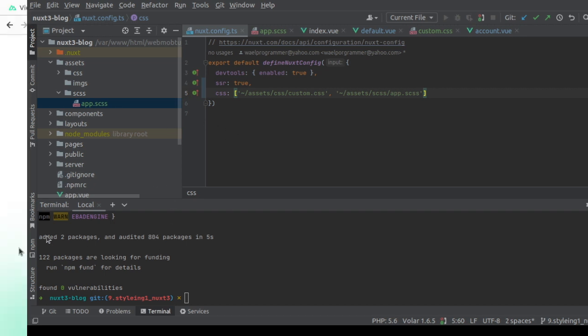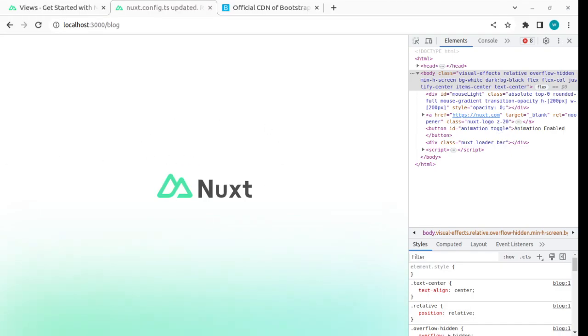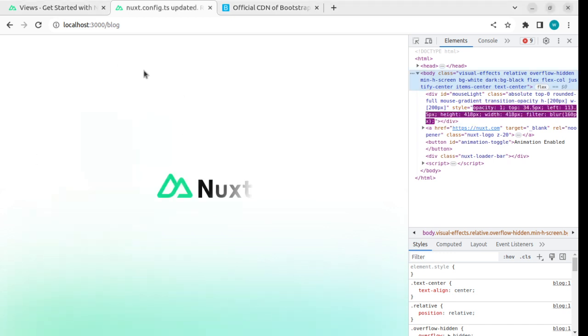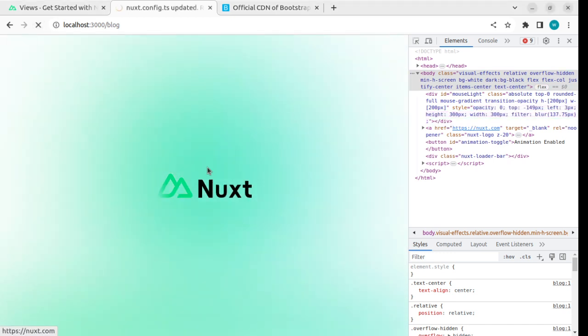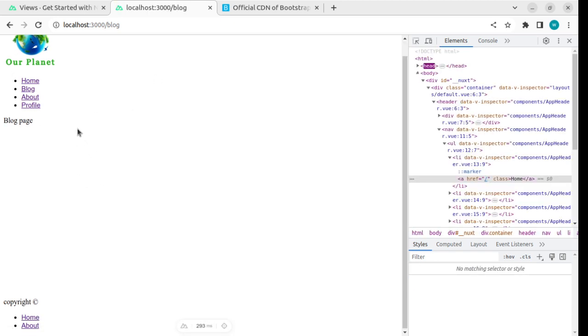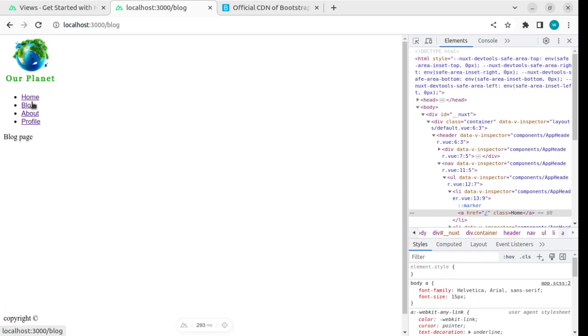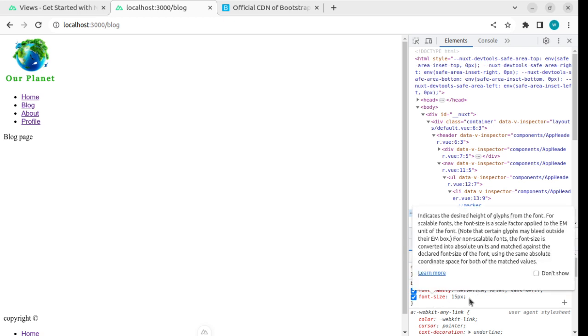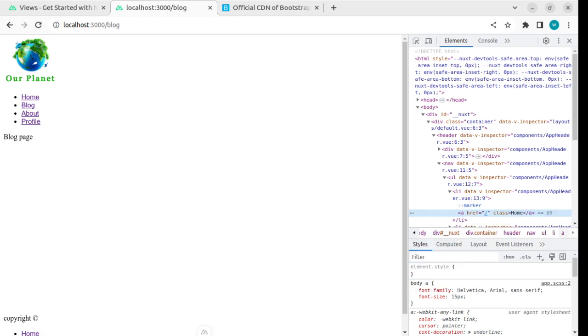Okay, now let's return to our browser. As you see here, the style is applied. Okay, if you inspect this anchor tag, you will see that it takes this font family and this font size.